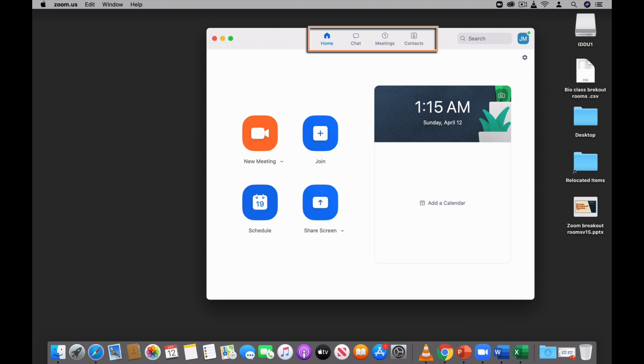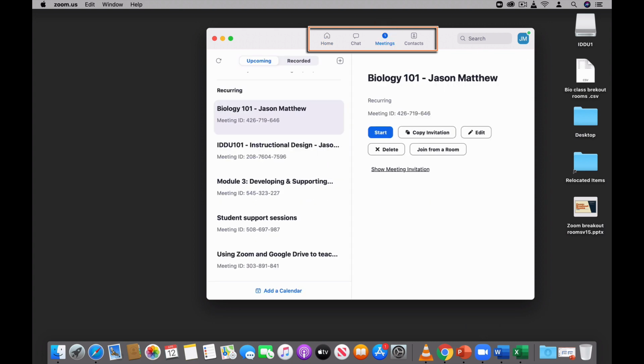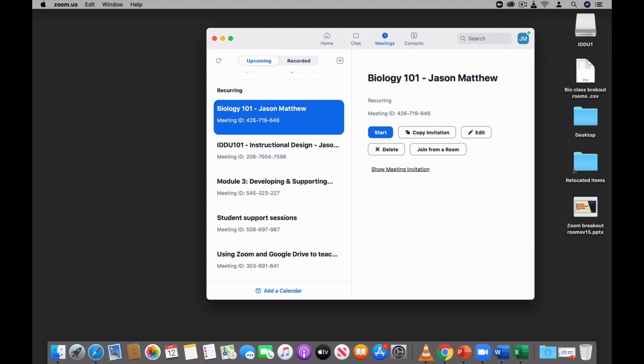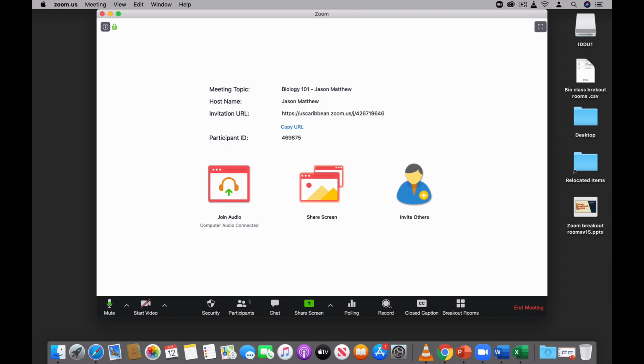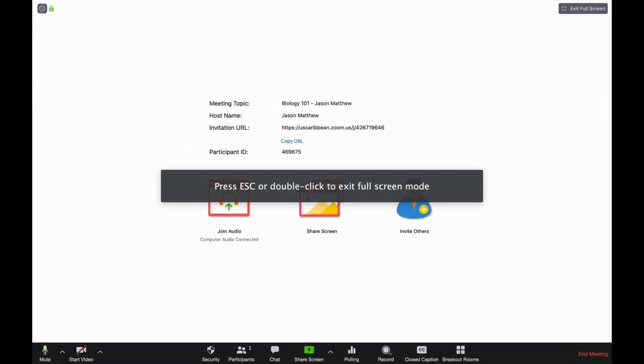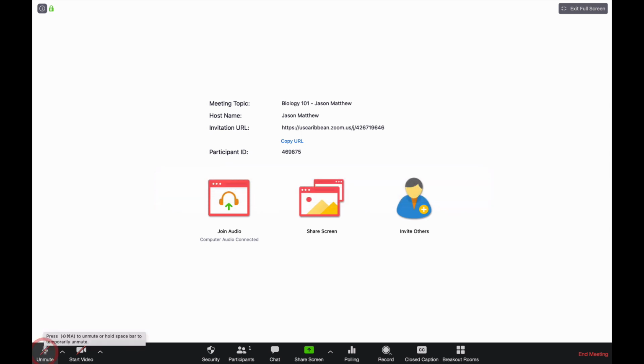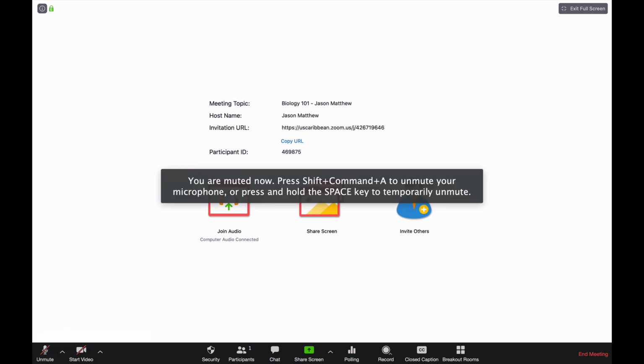I'm on the home tab, but I'm going to go to the meetings tab. And I'm going to look at the meeting that I want to start now, which is my biology class. And I'm going to start that session. And I'm going to join with computer audio. Now, I'm just going to maximize the screen so you can see it in full screen. And I'm going to mute this session because it's just for demo purposes only.